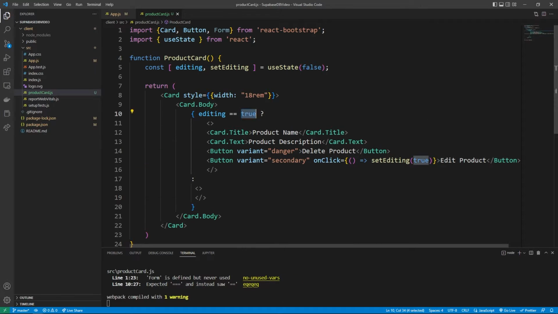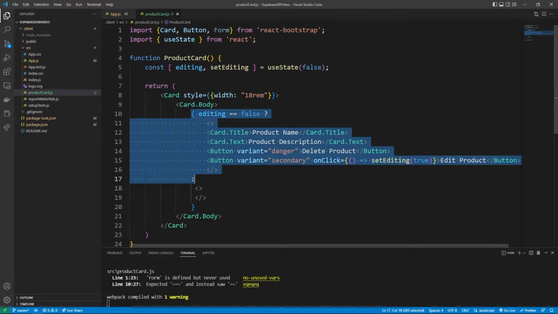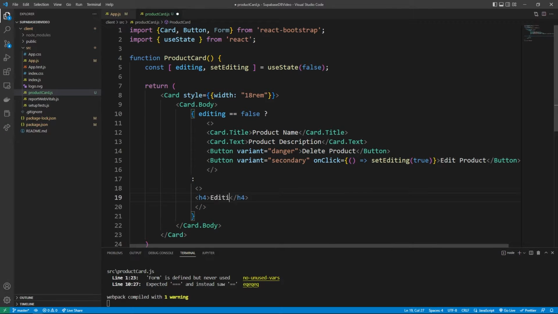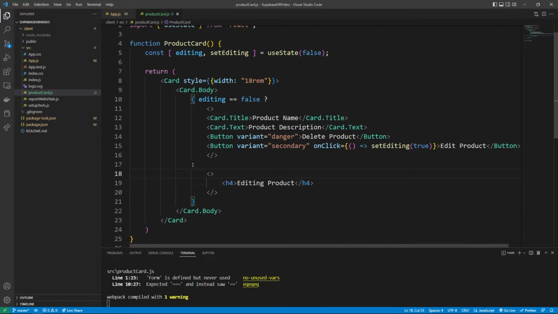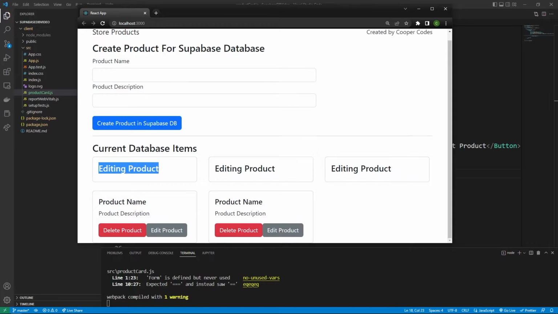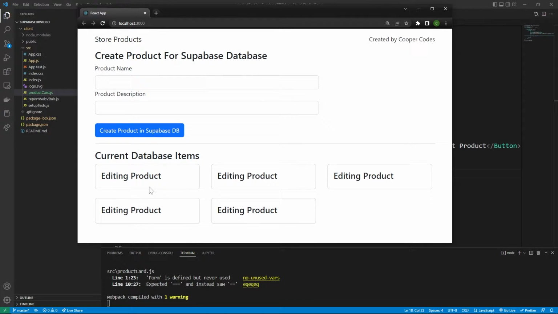Oh, and this should be editing is equal to false. Because think about it, if the user just loaded in, you would want to show the product name and the product description, right? And so if they press on edit product here, editing is going to become true. So instead of going into this part of the component, it's going to go into here. And so we can make a little H4 showing the user they are now editing the product. Just to show this functionality, we can go back to the React application and we can press edit product. It's going to change the state, but you'll see there's no way to get back, but we can go to all of our different cards and just start editing the product, which is pretty cool.